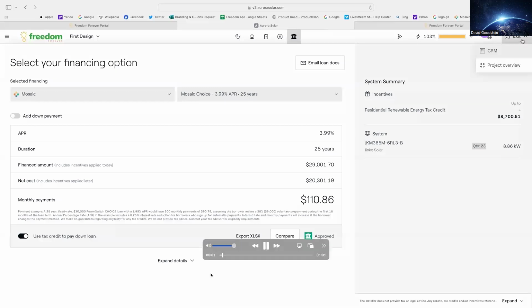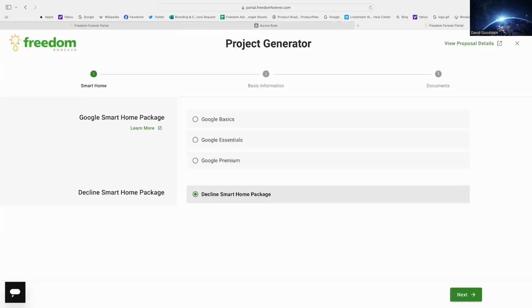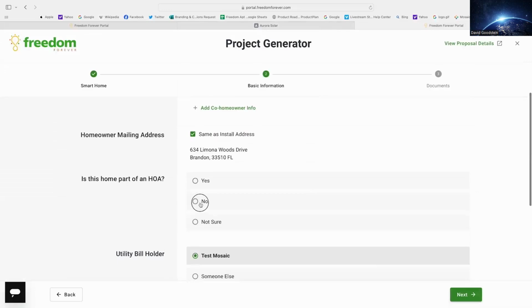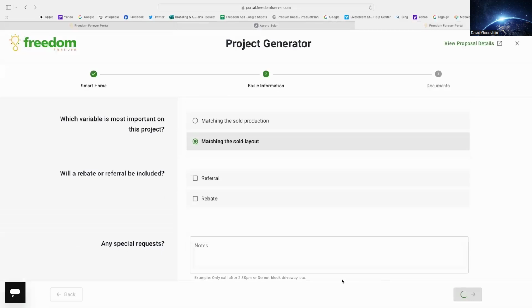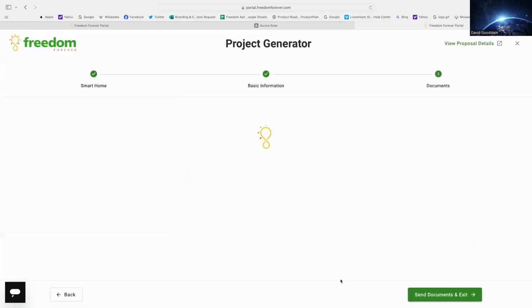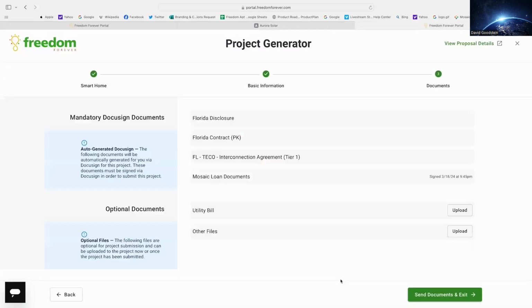So we're going to press the Exit to CRM button now that we've built this project and move to the next stage. And now we're going to work through the project generator, filling in all the essential information and moving through this project generation process. Next, what we'll see on this third screen is now that we've had the loan application approved, it's automatically grabbed that loan application and attached to the DocuSign process for Mosaic. So we see the Mosaic documents included in the information we're going to send to the homeowner. Let's click Send Documents and Exit and send them to the homeowner.